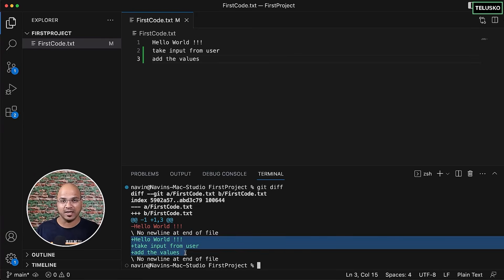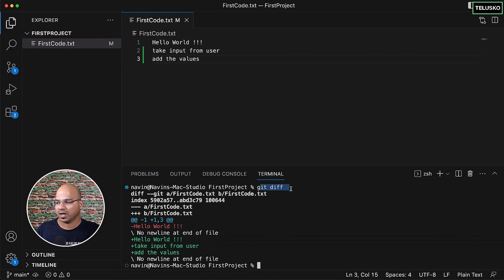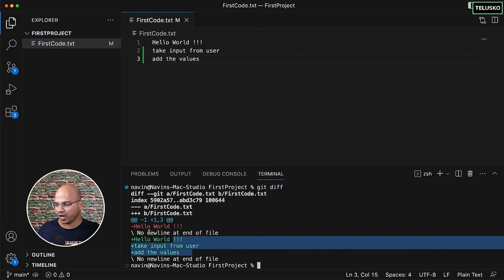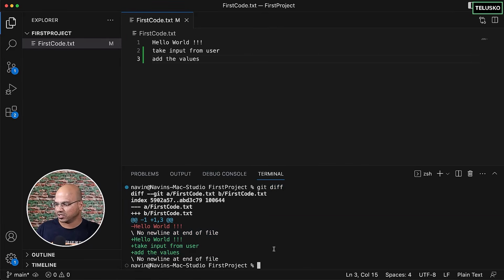Now, if you want to see, okay, I'm doing a commit, it says it is untracked. I want to know what changes I have made. So you can use something called a git diff. Basically, it will check the commit, it will check what data you have in your working directory, and then it will track the changes.